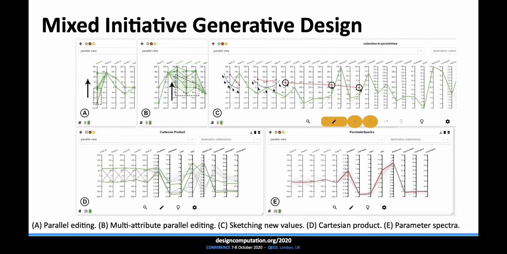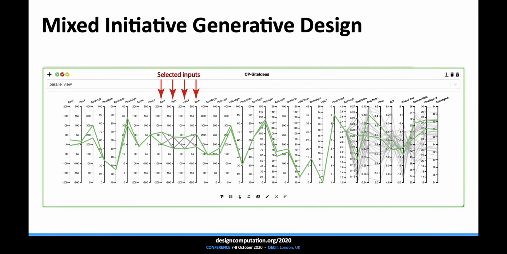D.Star enables an entire new suite of mixed initiative interactions with generative design, not possible in the single-state document model. With D.Star, designers can directly initiate and control generative design algorithms. The Cartesian product provides an example. The designer selects two or more alternatives and several parameters. The Cartesian product computes all possible combinations of these alternatives and parameters.